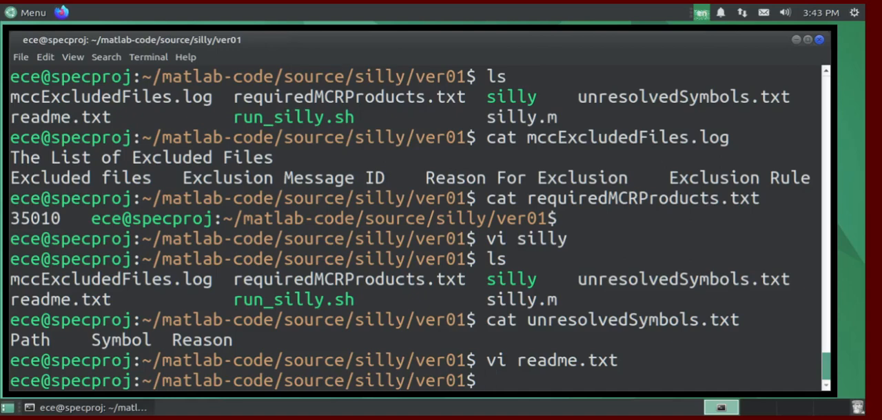And run_silly.sh is a script that was generated when we compiled silly.m, and it is something that can actually be run, and it will set your program up and run your program for you. So we're going to actually go ahead and run that. Now you can either type sh run_silly.sh, or since it's an executable, you can type ./run_silly.sh. The next thing that we have to do here is, when we run this script, we have to put the location of the runtime installation. And if you remember, we did take a look at that at the beginning.